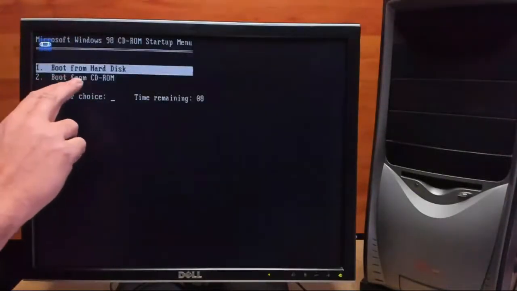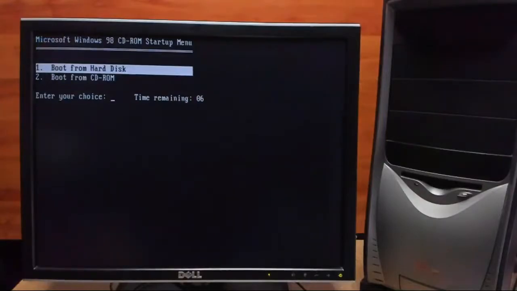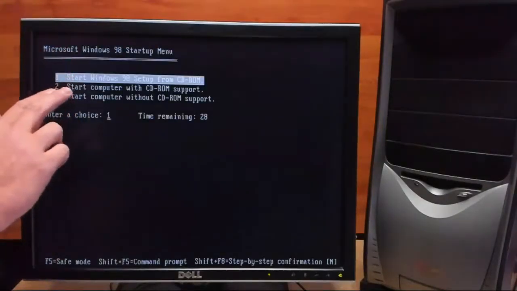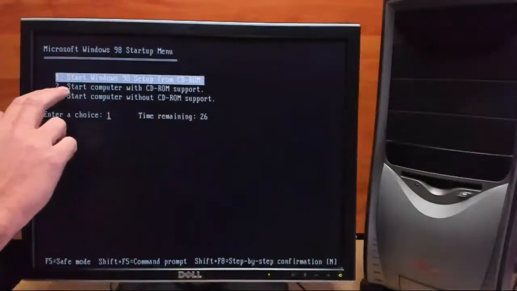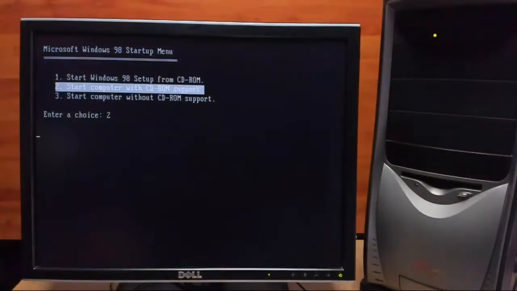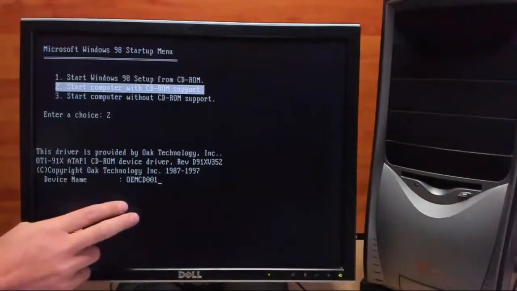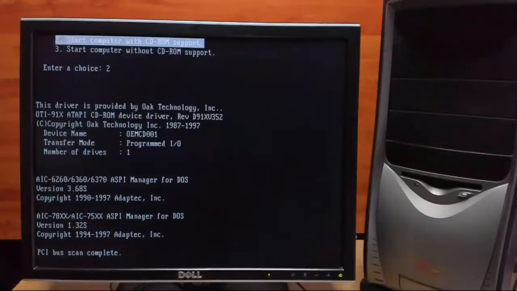So at this point, we're going to want to boot from the CD-ROM, so we'll select 2 and hit enter. At this menu, we also want to select 2, so we'll highlight that and hit enter. This may take some time. We'll just go ahead and fast forward.